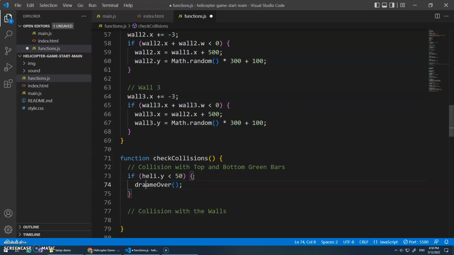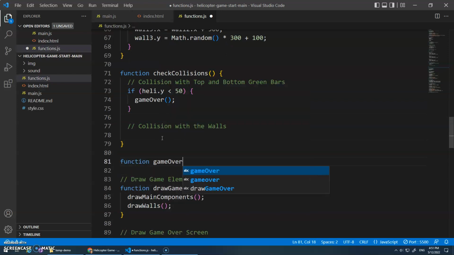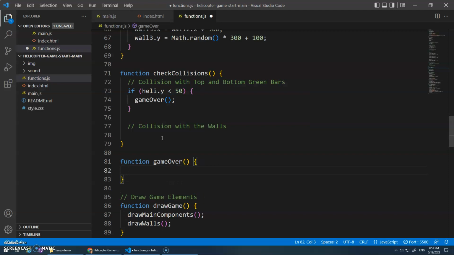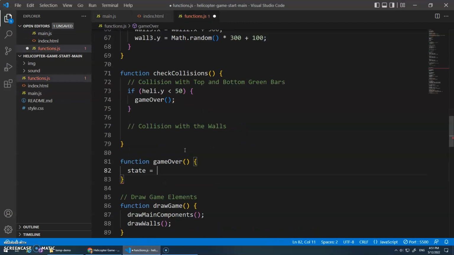Not the draw game over function, the game over function, which is going to take care of, let's put that down here, everything that I want to do when it's game over. For now, we're not going to do a lot, but we will do more later. This is where we'll play the explosion sound. The most important thing I'm going to do right now is change the state of the game. I collided with that top. I don't want to run the game anymore. I want to go to game over state, and it draws the game over screen. Okay, so let's do that. Sorry, back to here. State is assigned game over.